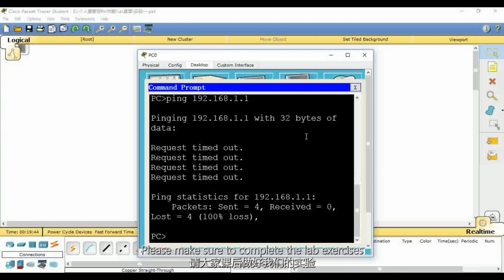Please make sure to complete the lab exercises and familiarize yourselves with Packet Tracer's software following the instructions provided by me.